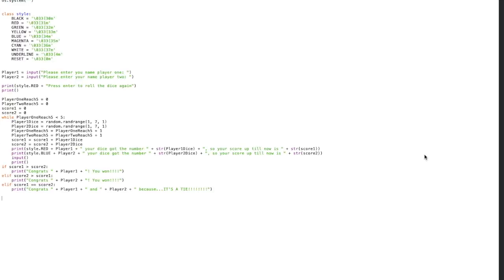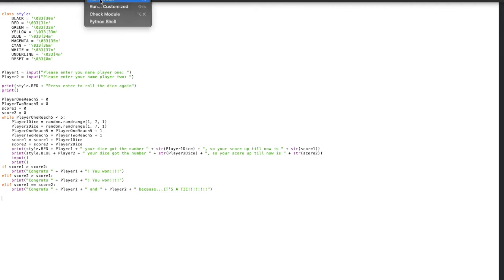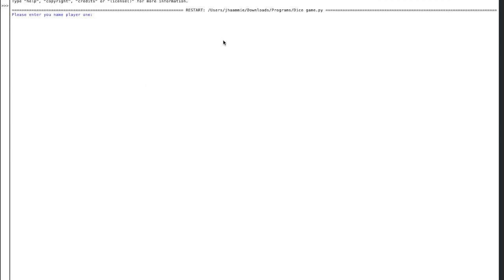Basically this is the game. It's a dice game, not a guessing game, it's a luck game. So for example, when I run it, I'm going to go here, run module, and then I get please enter your name player 1. So if Anvita is player 1 and Lily is player 2, press enter to roll the dice.